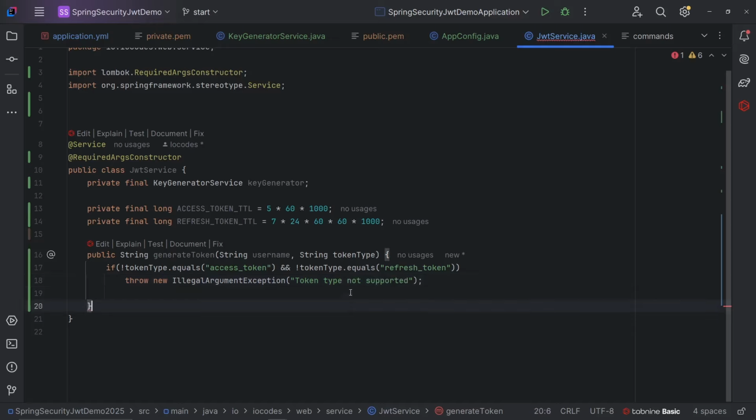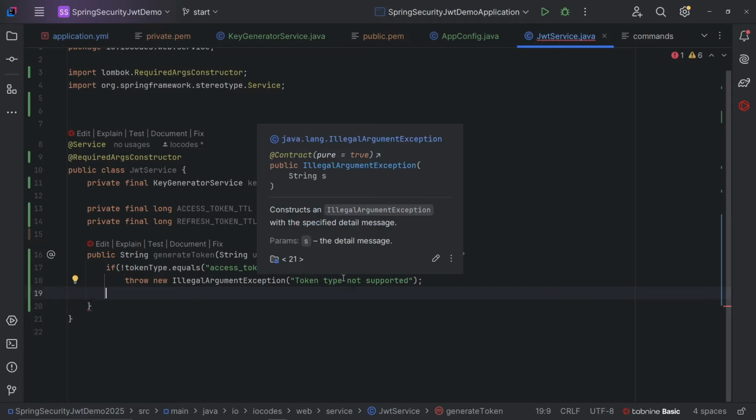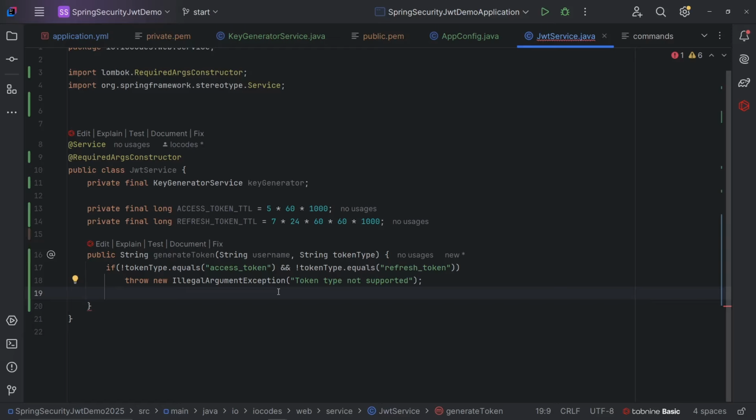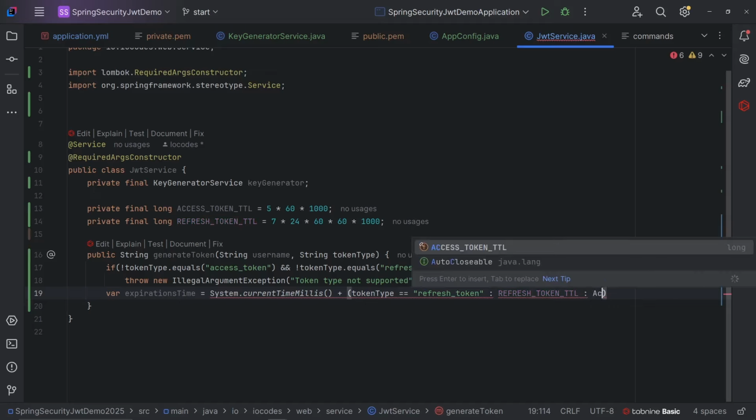That is first. Now, if it happens that this token type is of access token or of refresh token, then we can go ahead now and at first define the expiration time. So now to do that, we're going to have var expirationTime should be equal to System.currentTimeMillis plus, now depending on the token type, so we're going to have a ternary operation right here that takes in the token type, and if this token type equals a refresh token, then the value that should be added to the system current time should be the refresh token TTL. Otherwise, we should have the access token TTL.